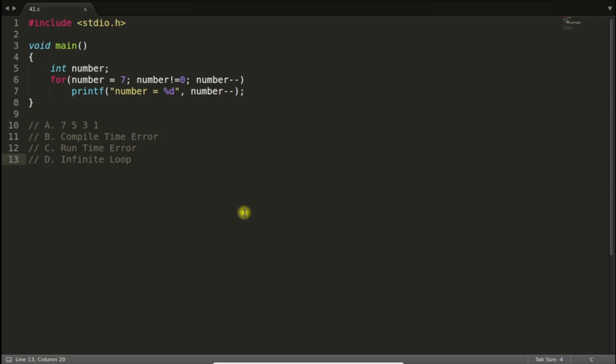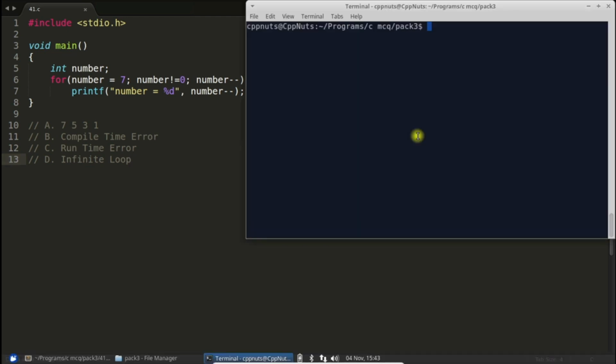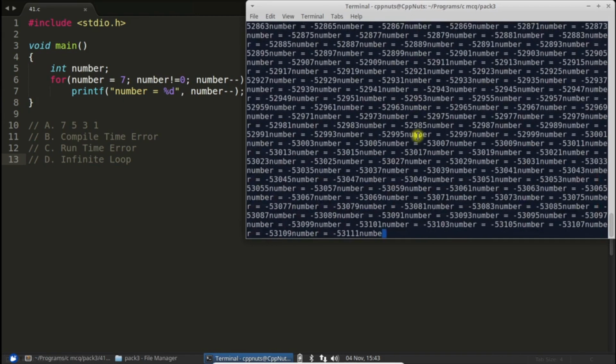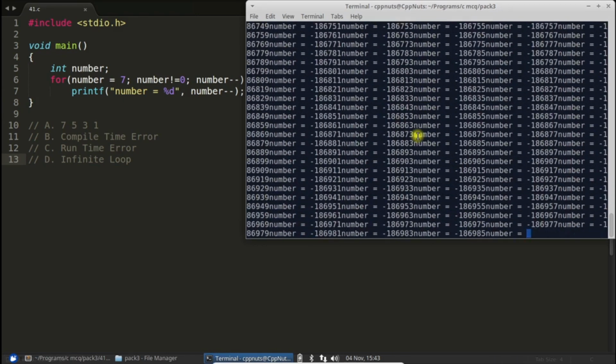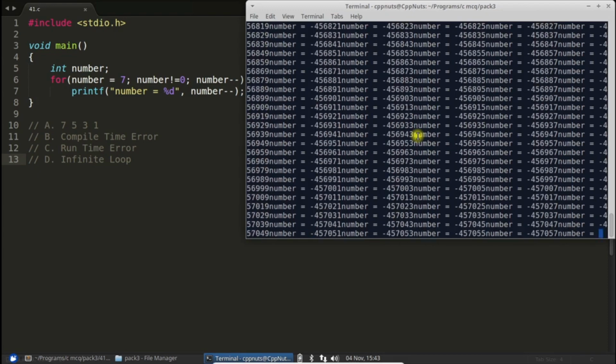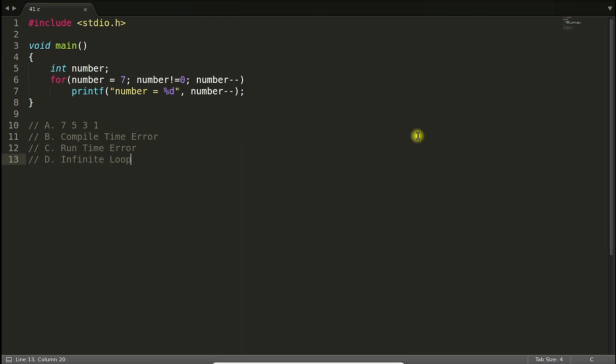Hello guys, this is another CMCQ question. So pause the video and think about it. I think you will have got your answers. So let's check this out. This is GCC 41.c. There is no compilation error. If we will run this, the answer is, oh my god, this is an infinite loop. You can see that. Okay, so I'm gonna press Ctrl C to pause it. So the answer for this is D, infinite loop.